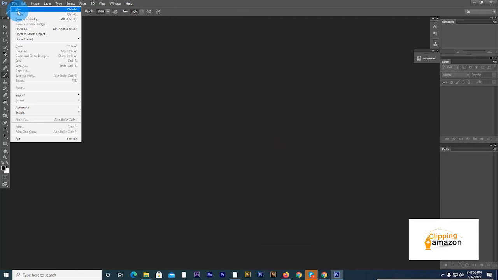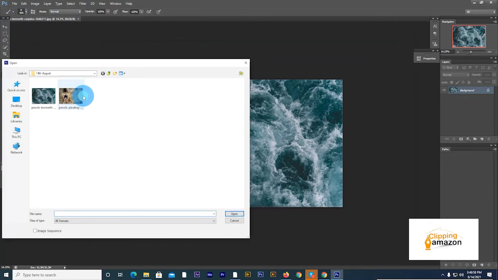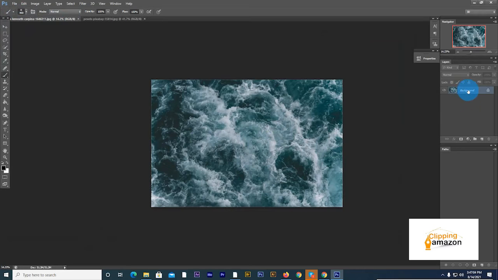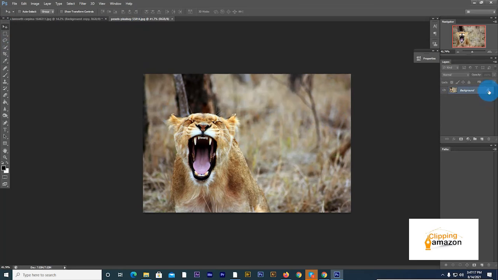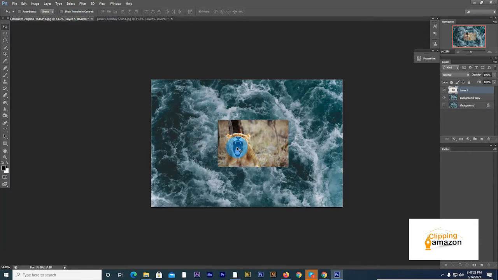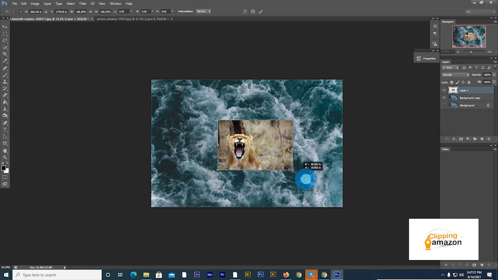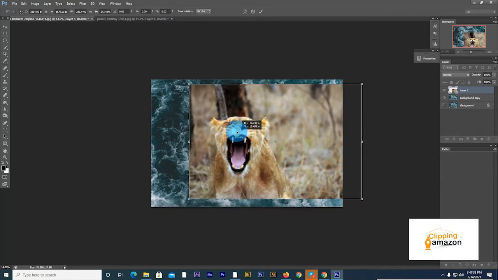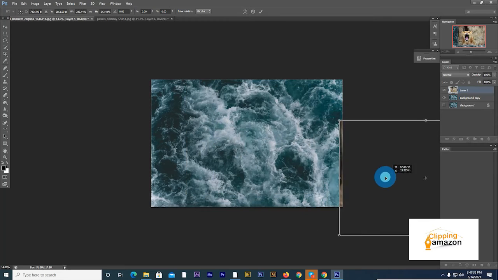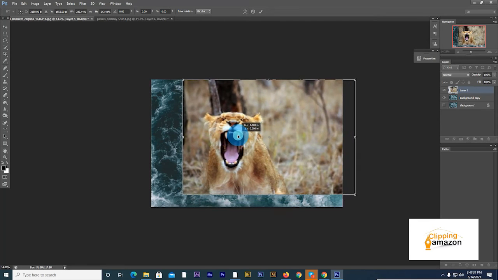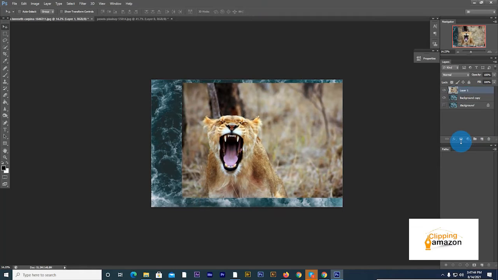First, open the file and duplicate the background layer. Drag and drop the lion photo on the background document layer. Adjust the size, angle and position by clicking Ctrl+T. Then click the checkmark. Add a layer mask.